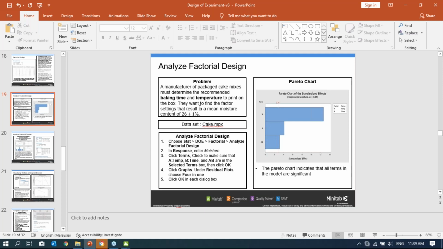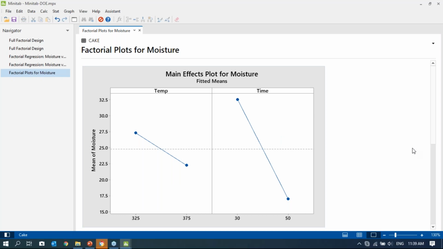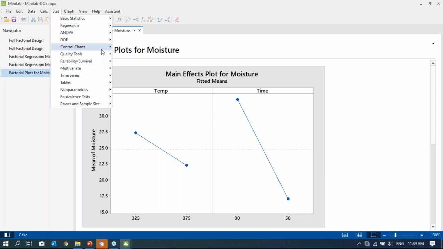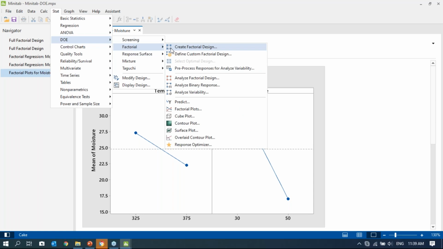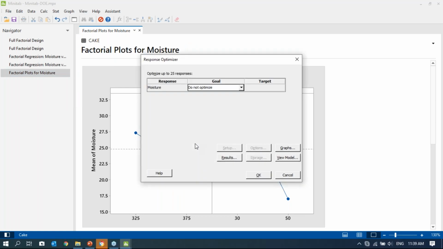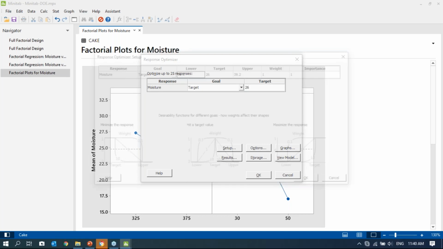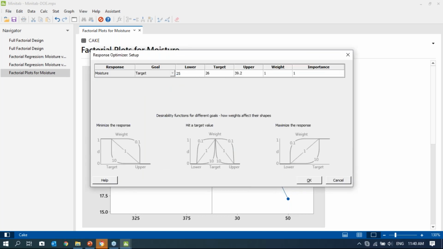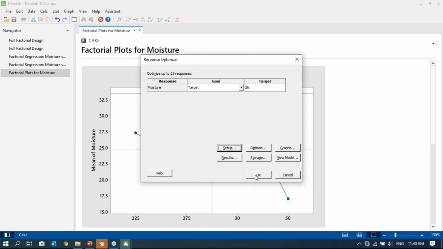That means we need to go for optimization. How to run optimization in Minitab? Go back to stat, go to DOE, go to factorial, and choose Response Optimizer. For this case, our target is 26. We have the lower at 25 and the upper at 27, and then you click OK, and then click OK.